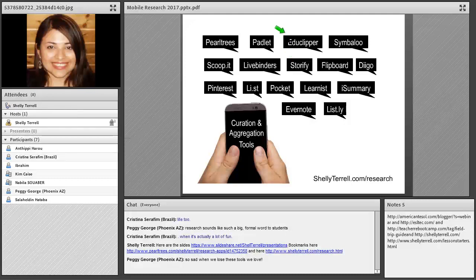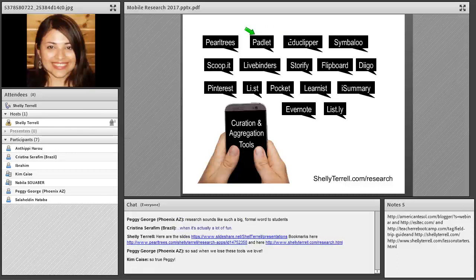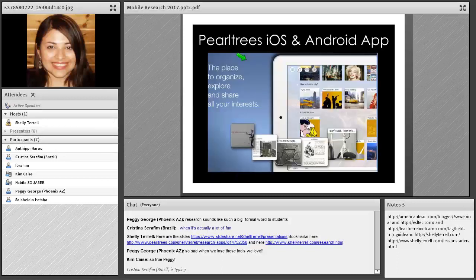I will note that if you are teaching very young learners, like children and adolescents, EduClipper and Padlet are great places to start. I think they're the most educational and friendly, and also LiveBinders. So those are the three that I would recommend when it comes to younger students.